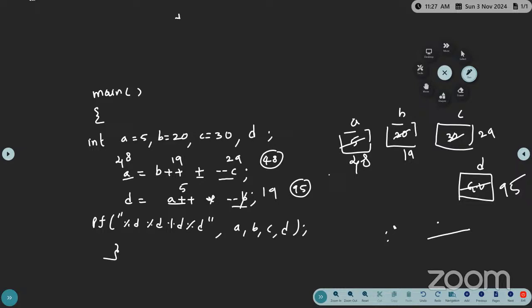Now, what is the final operation? Any post decrement or post increment present or not? What is a post increment? How many post increments are there? B value as well as A value. So what is the B value? It becomes again 19 becomes 20. Next, what is the A value? A value becomes 49. Now final values, what will it print?